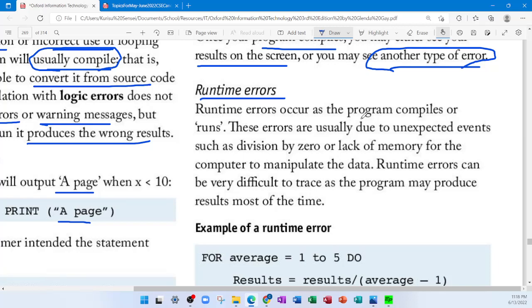Runtime errors occur as the program compiles or runs. These errors are usually due to unexpected events, such as division by zero, or lack of memory for the computer to manipulate the data. Runtime errors can be very difficult to trace, as the program may produce results most of the time. So whenever you run the program and you get an error, when you're compiling the program, because remember, compiling is almost like running also, that is called a runtime error.